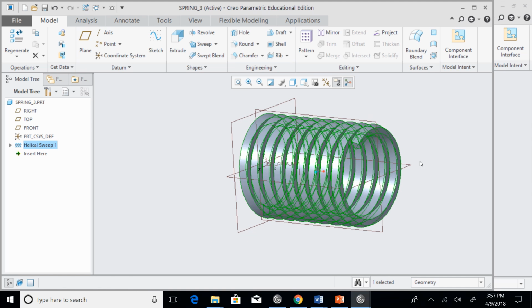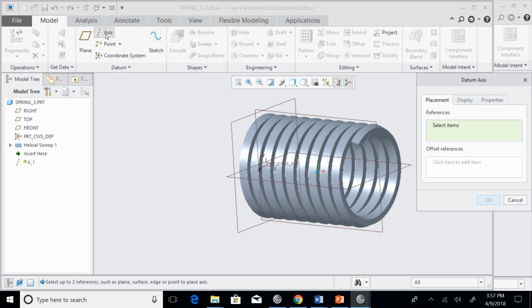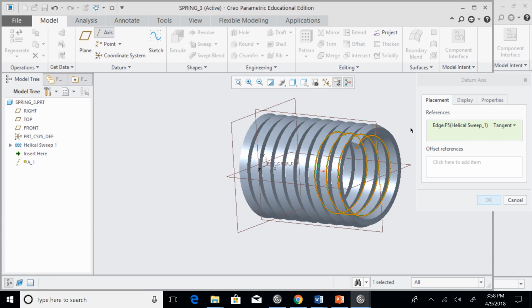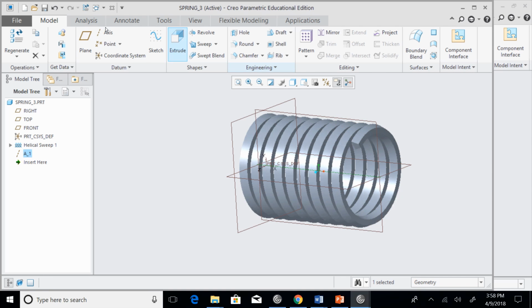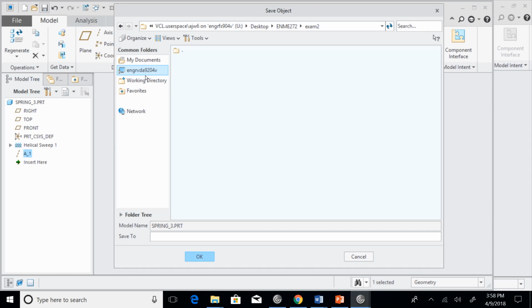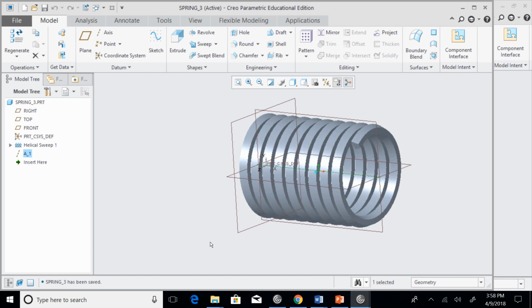But just to facilitate the assembly, I'm going to make an axis by clicking axis, control, oops, not that, control the top datum and the front datum. Okay. Save this. Okay. Now we can make the assembly.